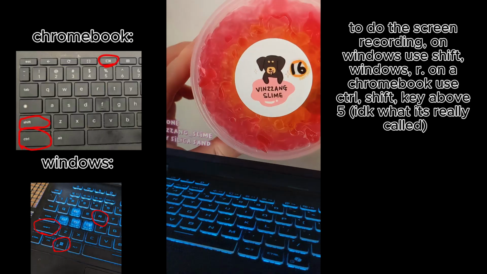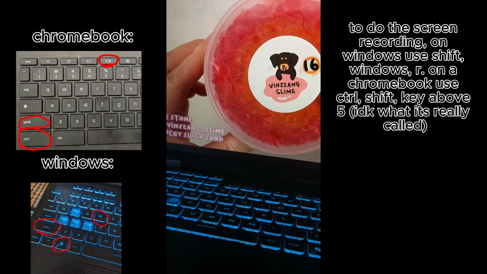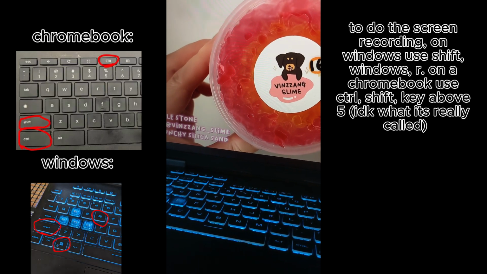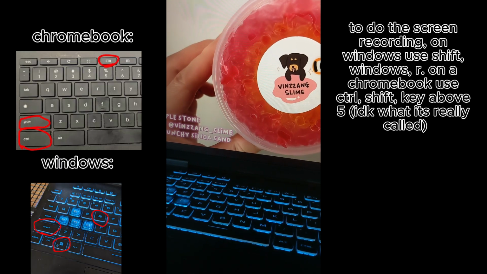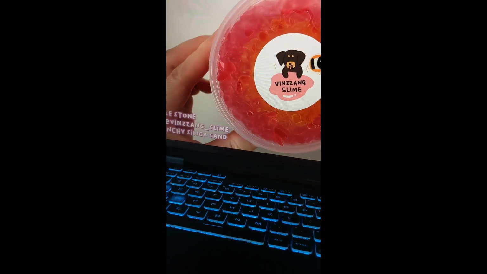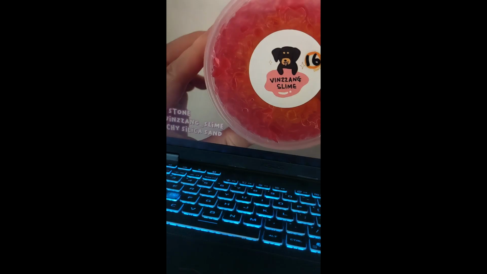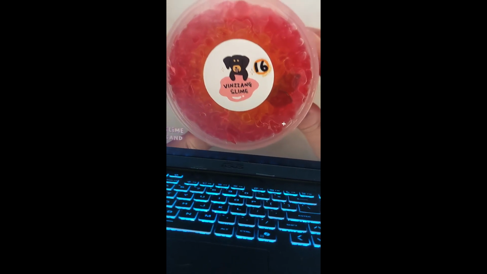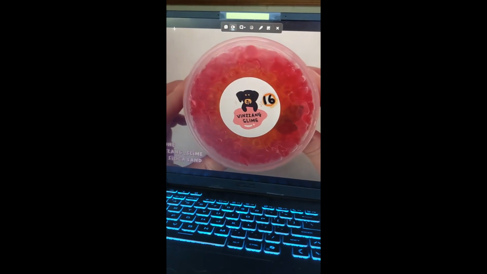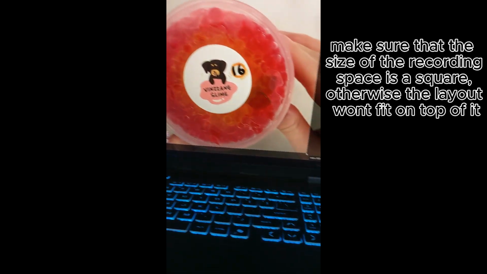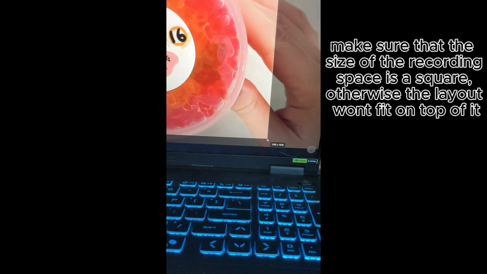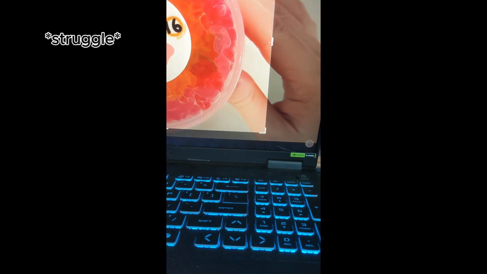To do the screen recording, on Windows use Shift, Windows R. On a Chromebook, use Control, Shift, key above 5. Make sure that the size of the recording space is a square, otherwise the layout won't fit on top of it.